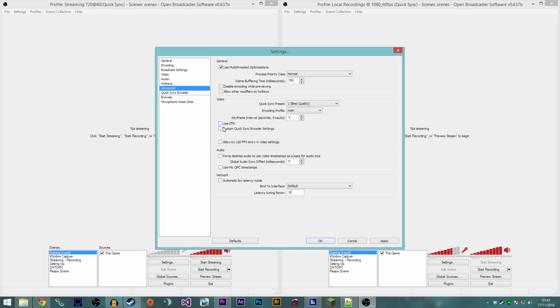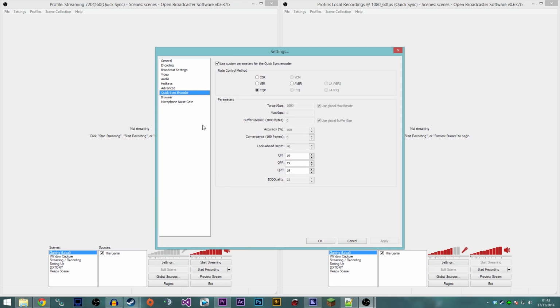And you don't really need to use the CFR if it's a streaming profile. CFR is more for if you want to edit the footage later. So like a local recording, you use the CFR. And it lets it play nice with Premiere Pro and Vegas Pro. Okay, everything else is just default. We'll hit apply because we took CFR off.